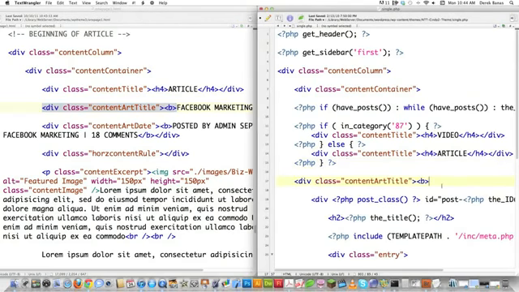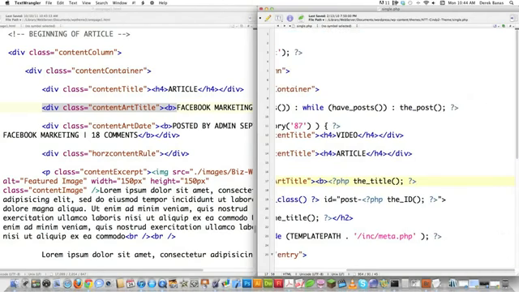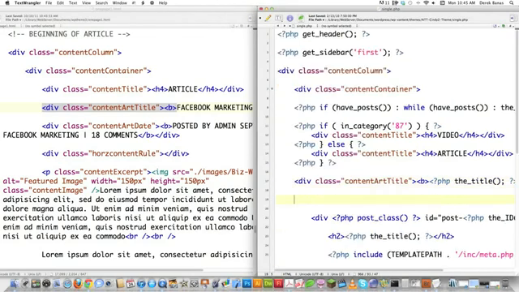Now inside of WordPress, if you want to get the actual article title, you just call PHP again and you call for the title. And this function is going to output whatever the title is for the article. And then you just close off your PHP section again, and then you're going to close off with your tags and close off the div. So again, pretty straightforward.